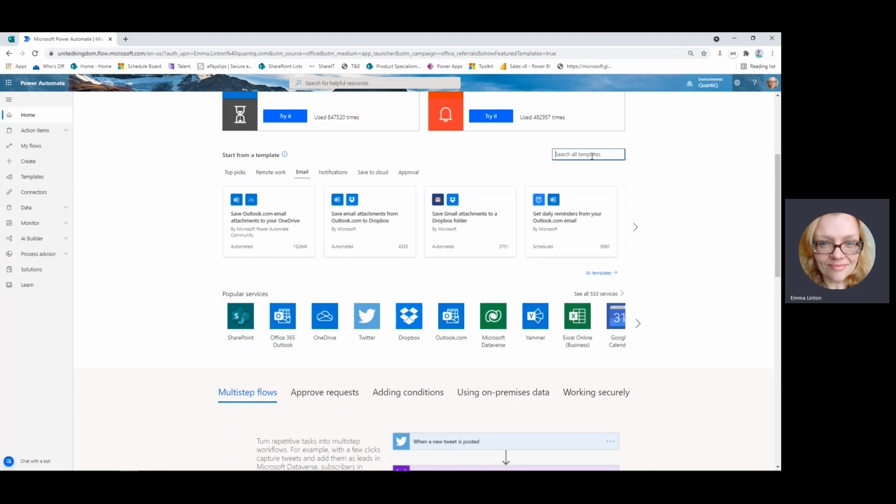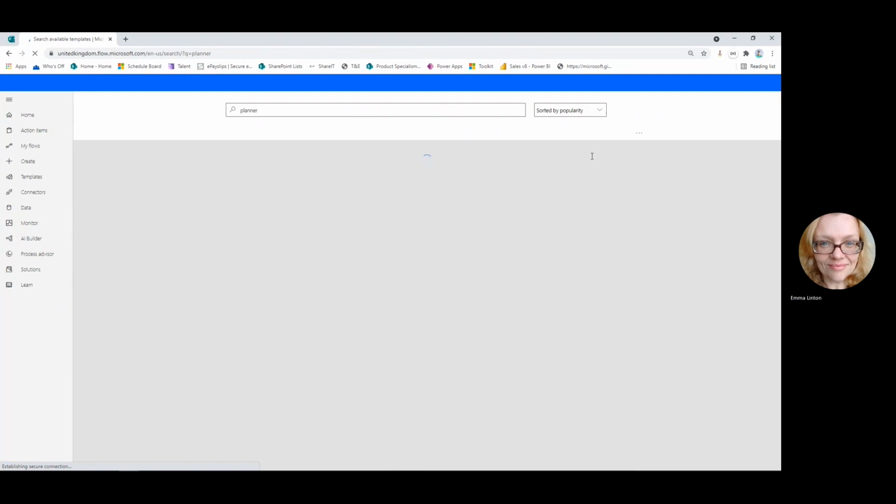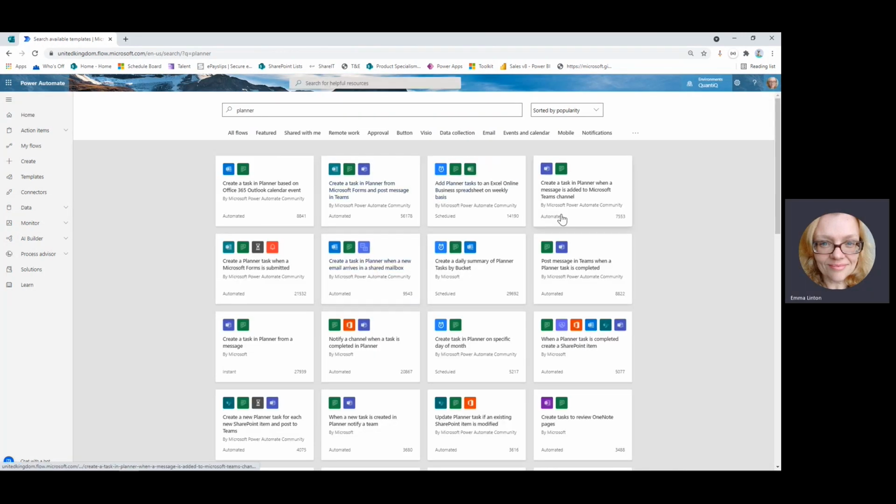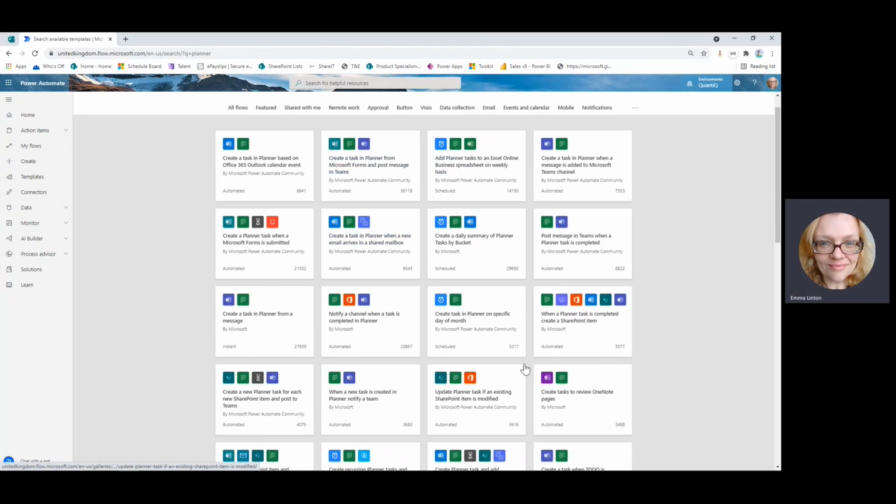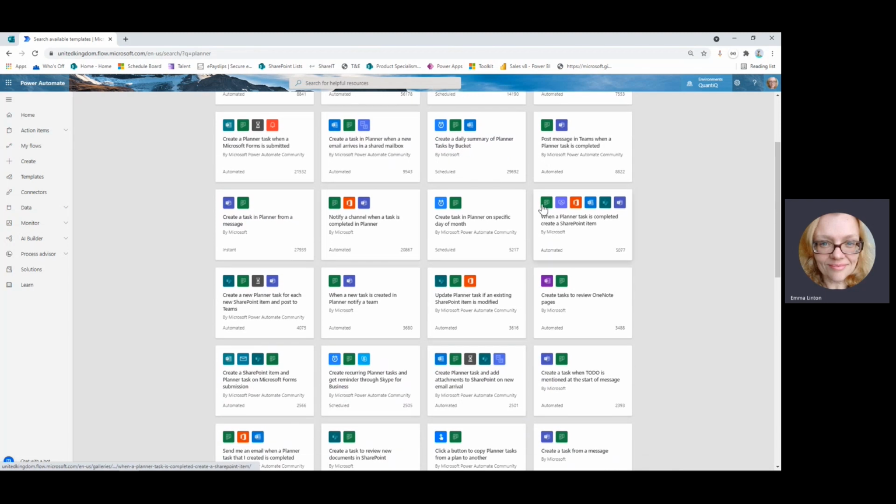You can always come and look at any of the templates that are here and find one that suits you. If I searched in here for something like planner, you'll see that it'll take me to a search, and here's all the different templates that have been created. The little boxes at the top are showing you the different connections that are being used. So this one is on a timer and it's just using Planner, but this one's also using Office, Outlook and SharePoint, various different things.